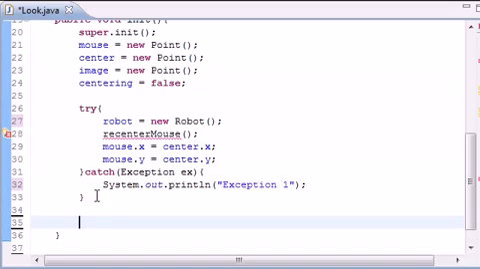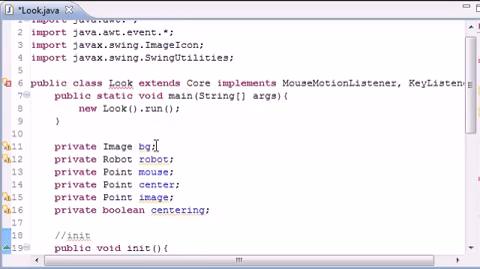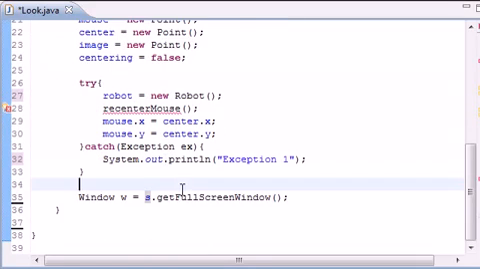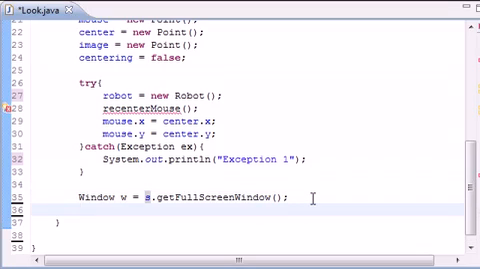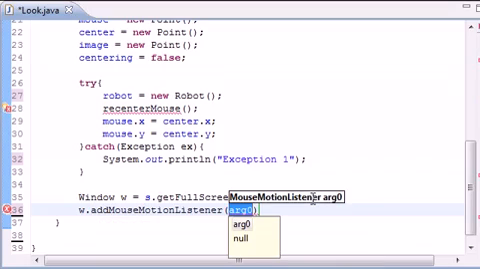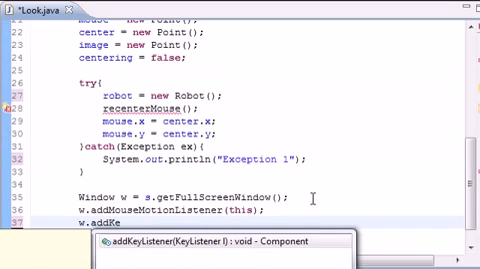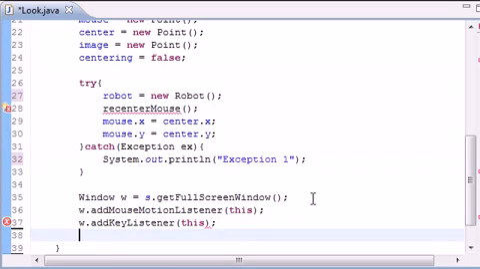Now let's do a couple more things. Set our window object equal to s.getFullScreen. If you're wondering how we can use a screen object when we never created one, if you remember, in our superclass's initialization, which was the core, we created a screen object. Since we inherited everything from there, we were able to use the screen object. Now we need to add the mouse motion listener, and it's just going to be this, which is the window, and window.addKeyListener, which is also this, again the window, hasn't changed.